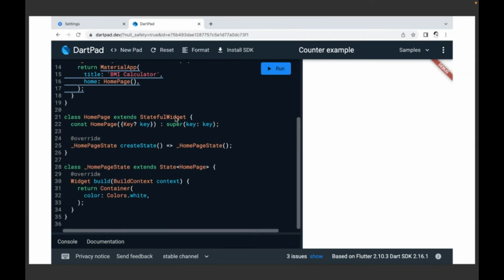The reason is because homepage will have things in it that change, okay? You need to be able to input data. You need to be able to display the BMI. So all these properties need to be able to change. So that is why we are using a stateful widget instead of a stateless widget.